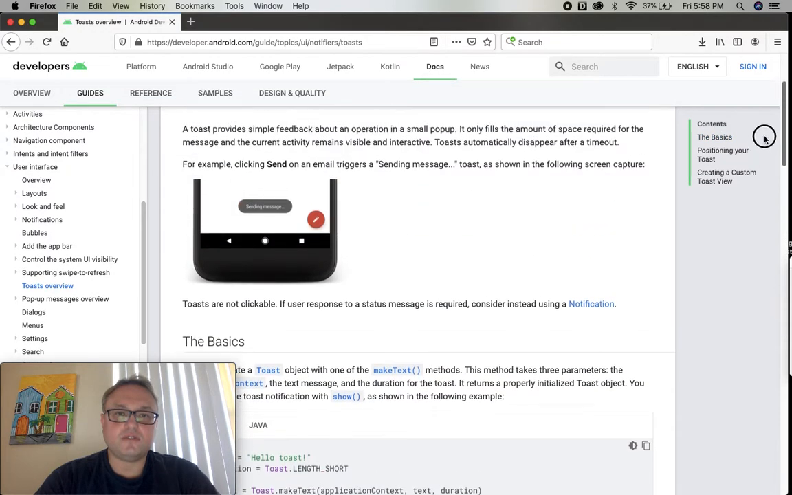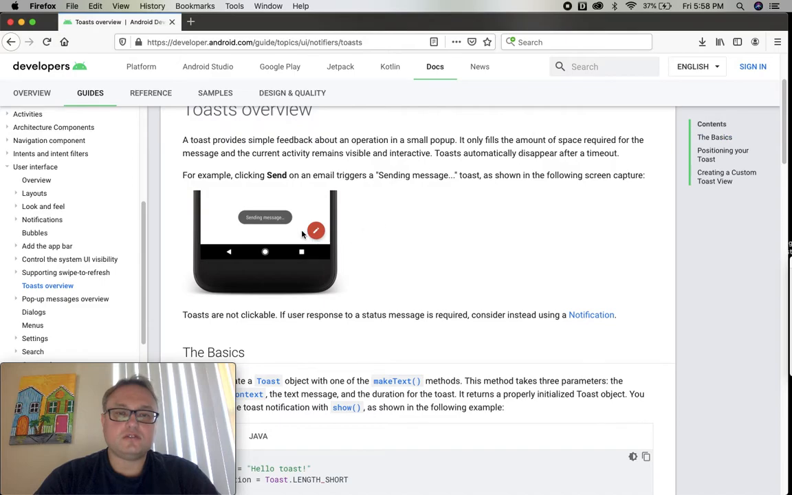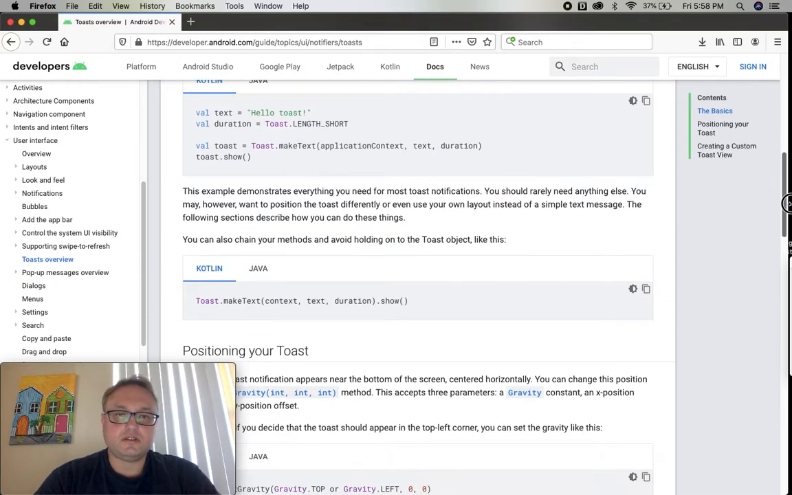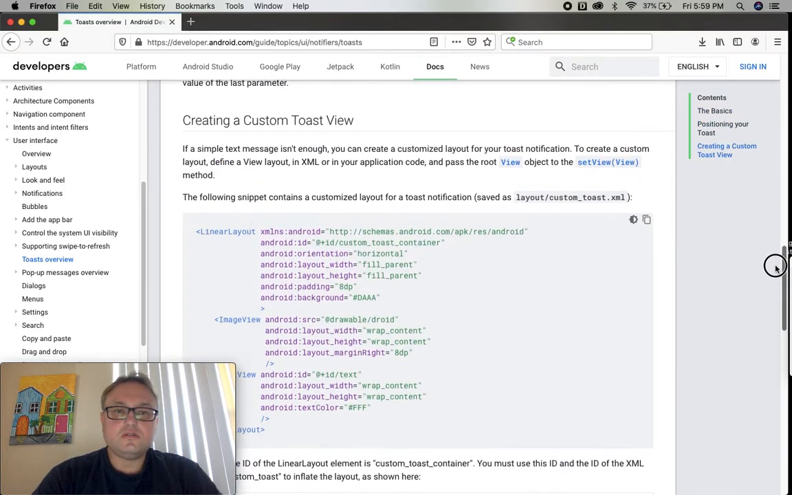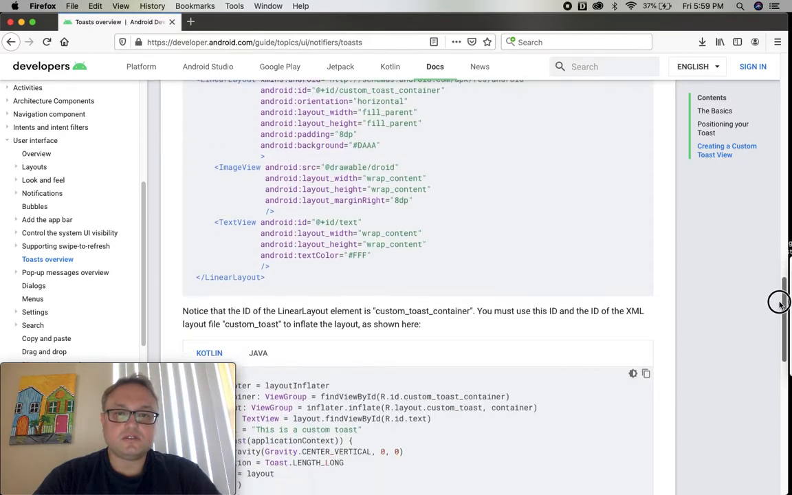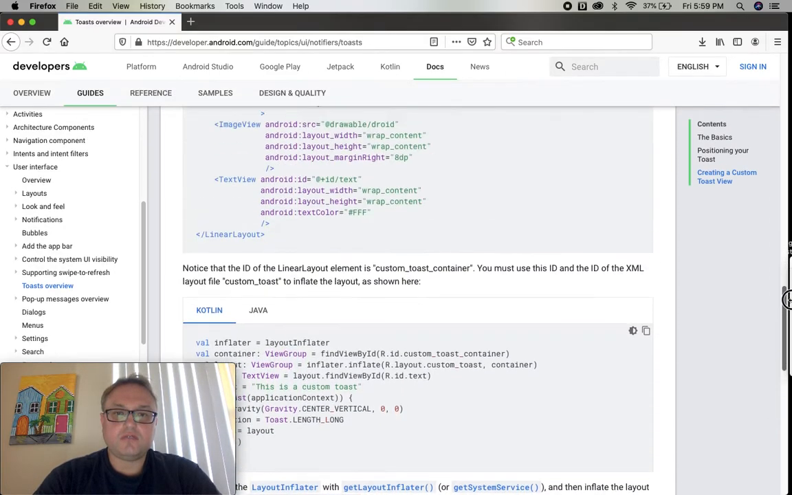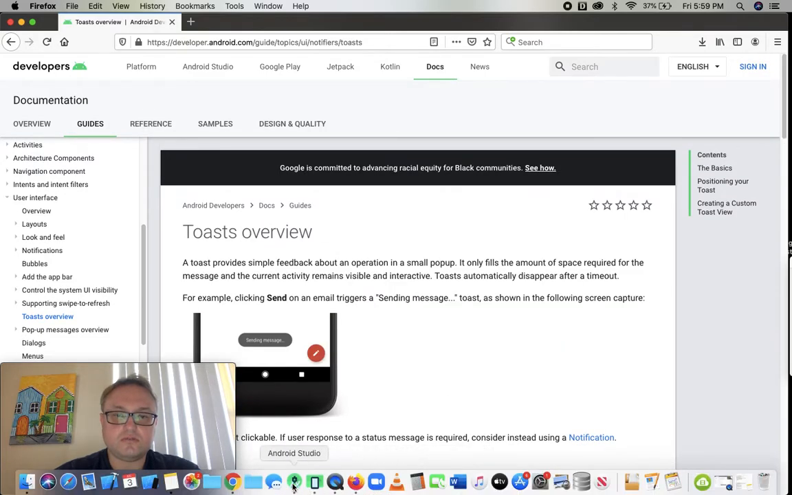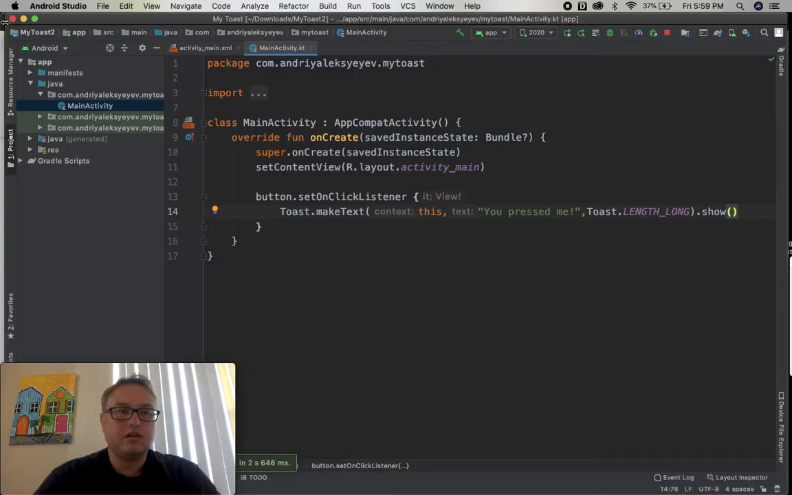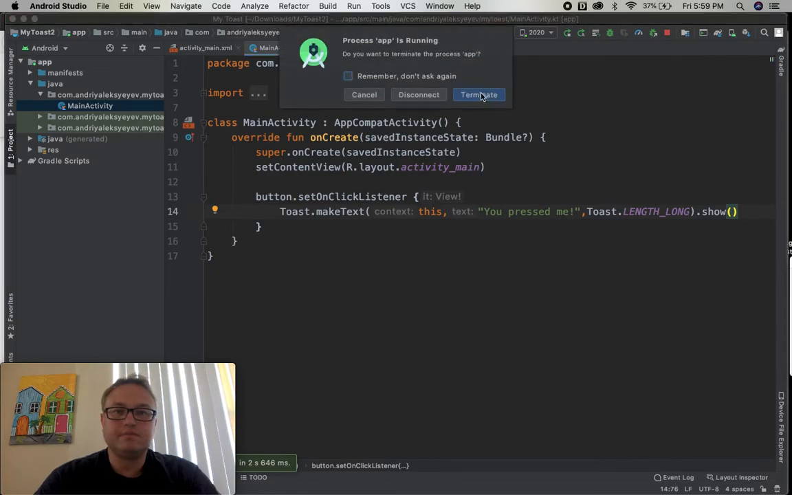By default, Toast pops up on the bottom of the screen, close to the bottom, unless you change the position. And that's what they're talking about here. And the third thing they're talking about, you can do a custom Toast. And we'll do all three things right now. Actually, I'm going to close this one.